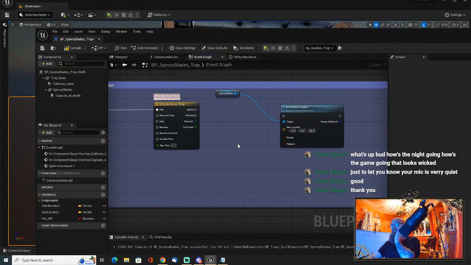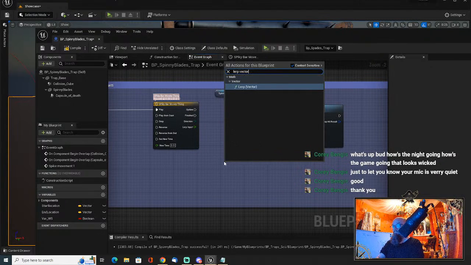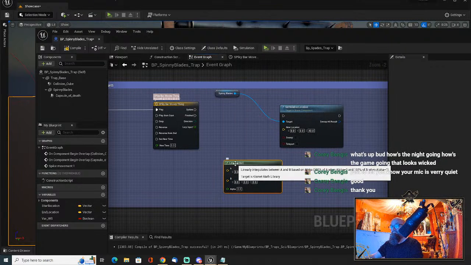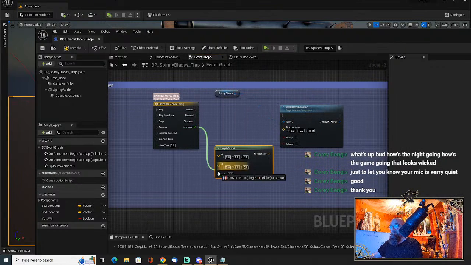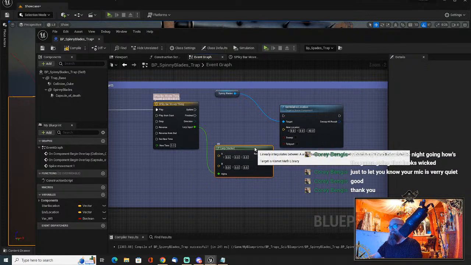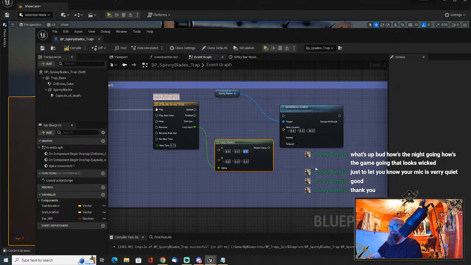Right, so I'm going to lerp a vector then. Great. Okay. 2, 3, 3. 40.